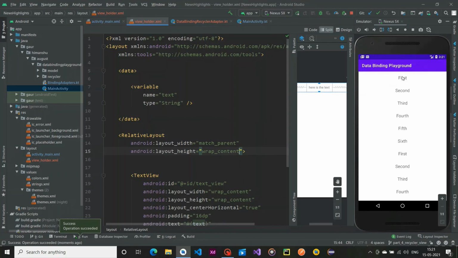you can see this is our recycler view, first, second, third, fourth, fifth, sixth, and so on. So yep, this is what this tutorial contains, and in the next tutorial I am going to show you how to use dynamic data binding. Alright, so let's meet in our next video. Thank you.